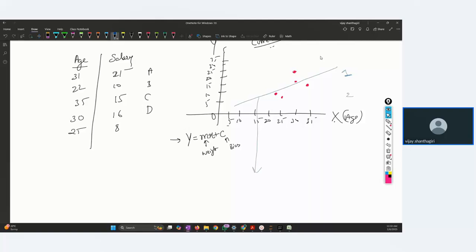what I need is salary is equal to m into age plus bias, which is your C. Now, where is the bias? The bias is here, when the line is cutting here. This point is the bias.